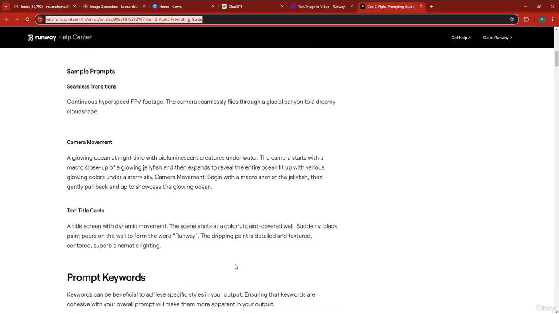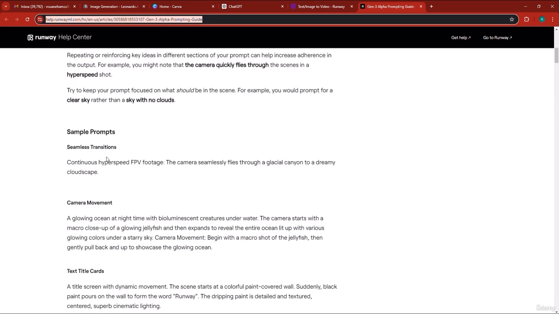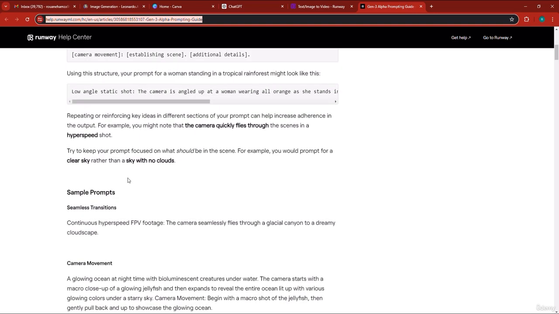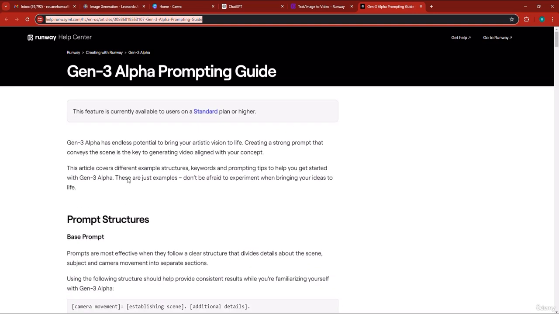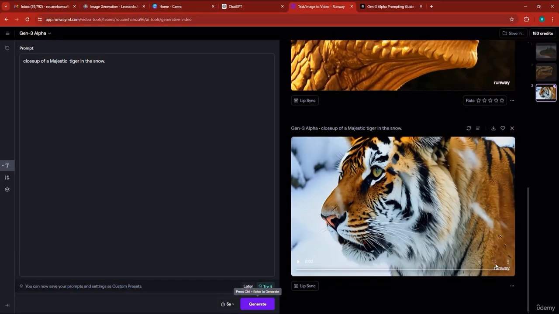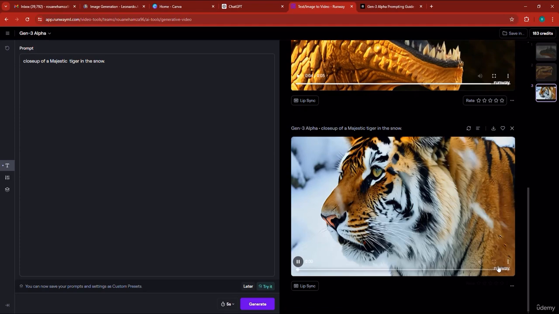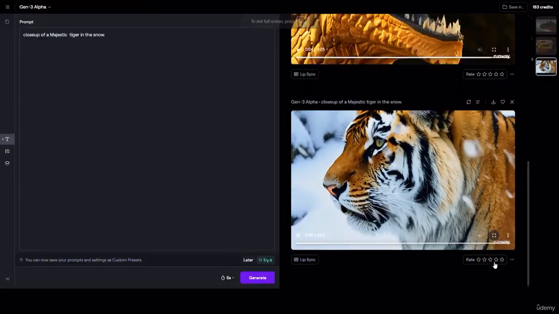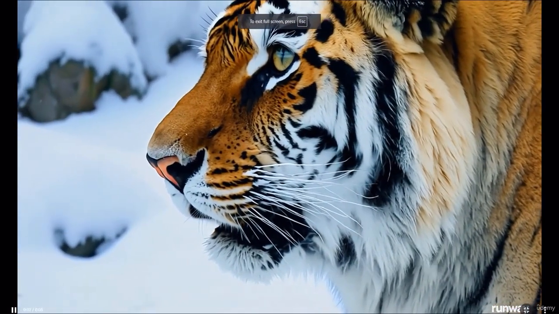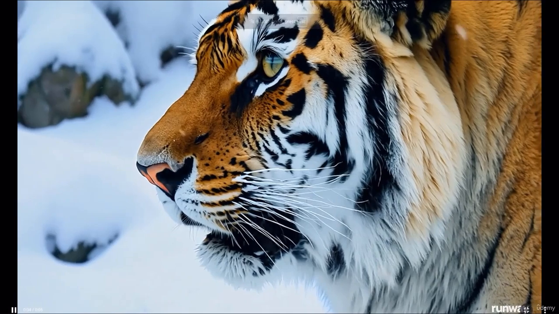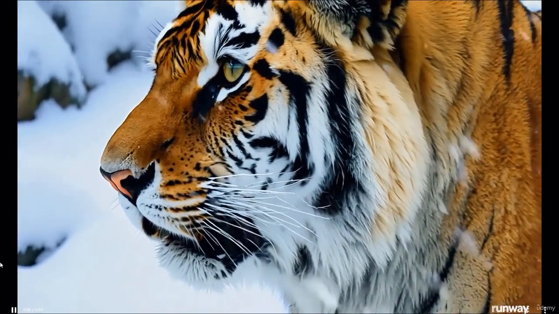All right, so for instance here, what do we have? We have this one, continuous hyperspeed footage. The camera seamlessly flies through a glazed canyon, dreamy landscape. All right, so they give us a couple of prompts. And now we have the video of the tiger, right? So as you can see, when it comes to generating normal animals that we know, it really gives much better results, all right? As opposed to a dragon, for example.